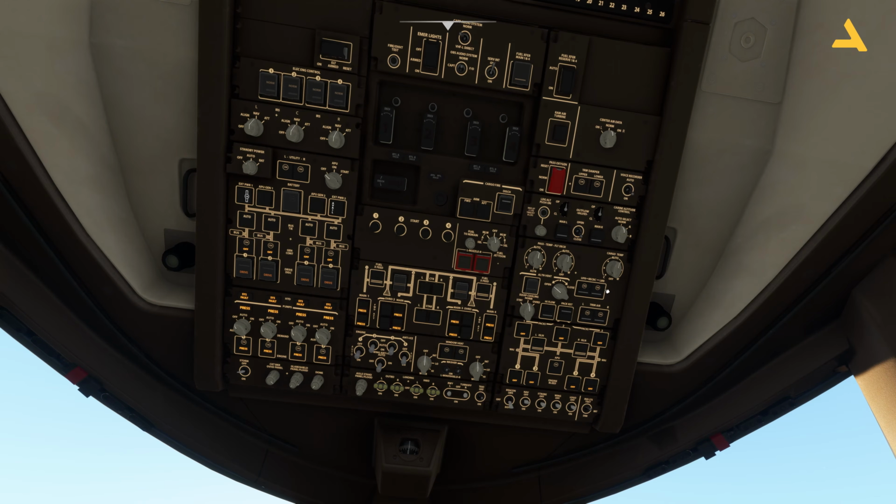Then the recirculation fans should be on. Trim air should be on. Packs, turn it on because this is the air conditioning. Packs have to be on.